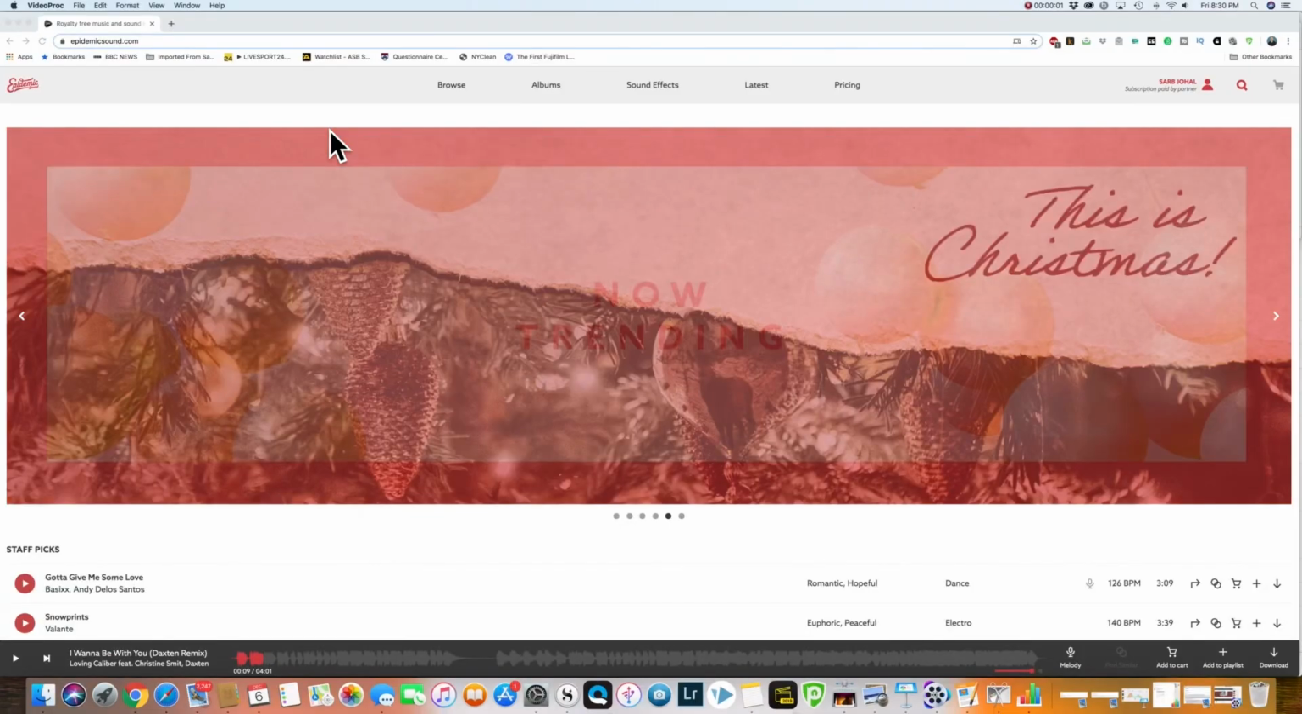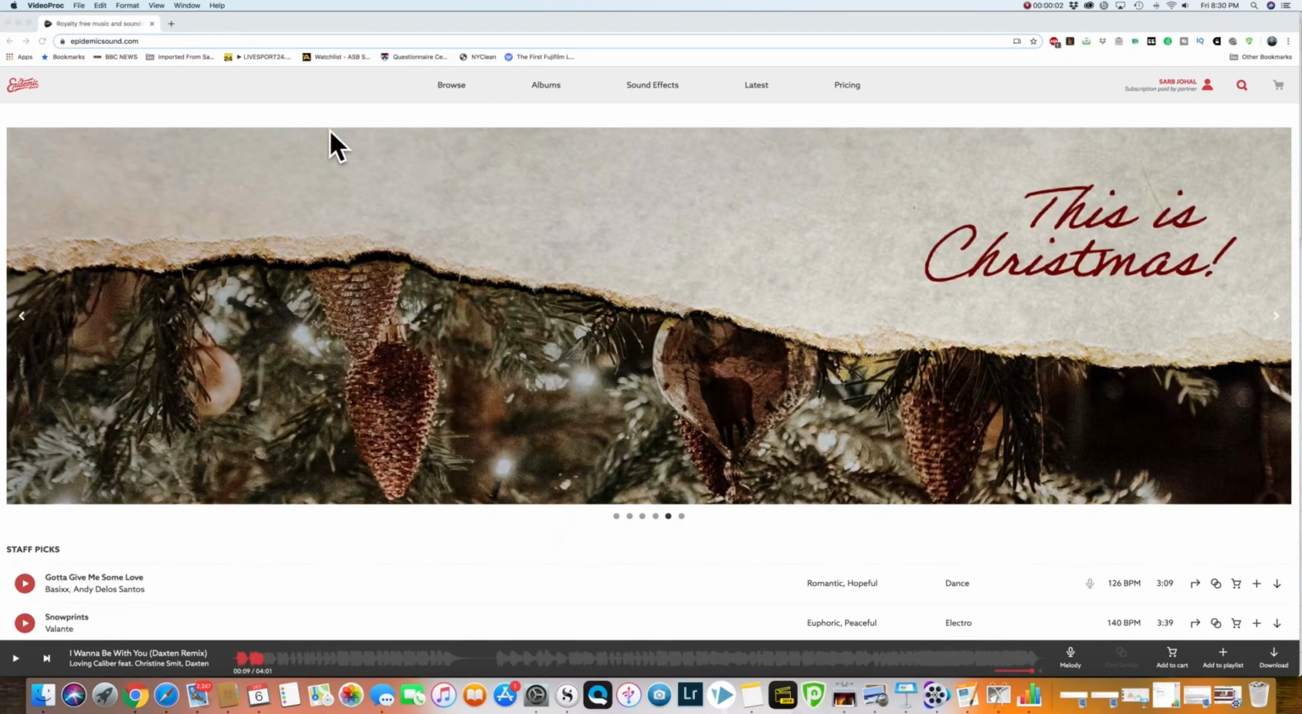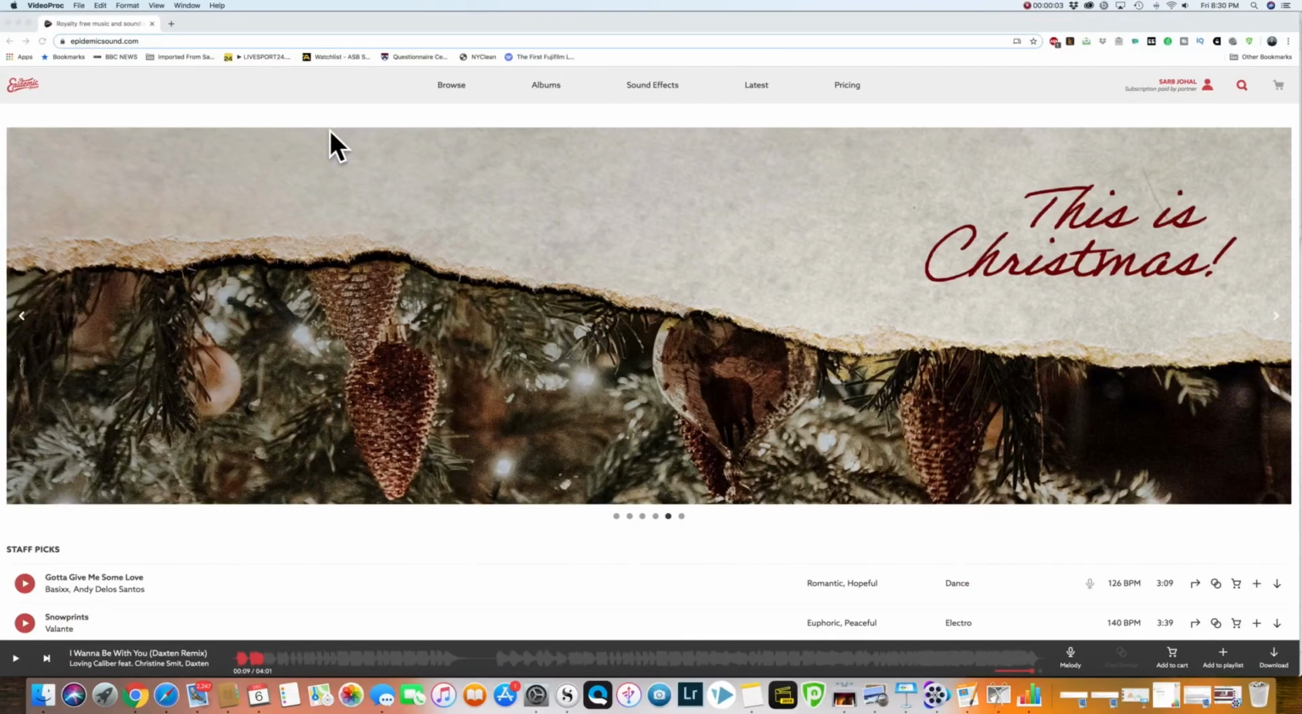Okay, having said that, let's jump in. When you first log in, you're going to see a banner showing you the collections and albums that Epidemic Sound are featuring right now, and that's great. It's good to see what's new and fresh on the site, and there's featured seasonal content too. For instance, one of the selections right now is all about Christmas.